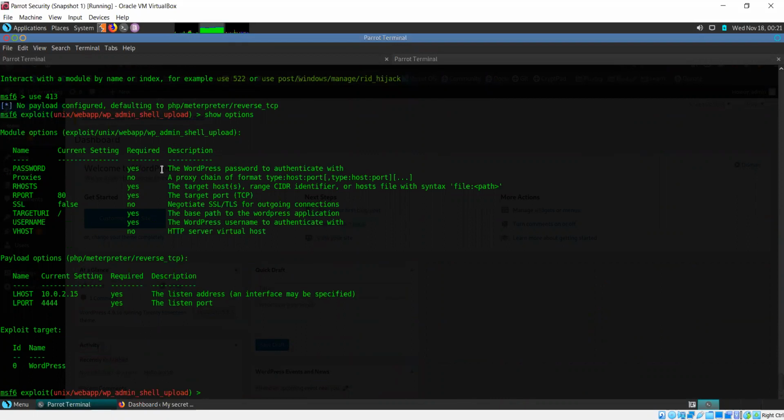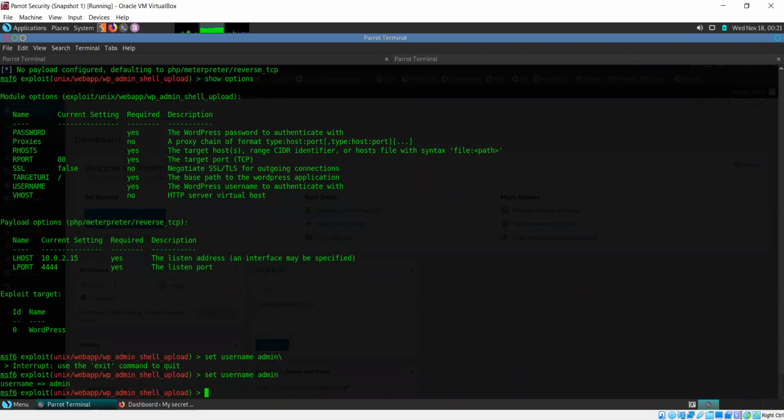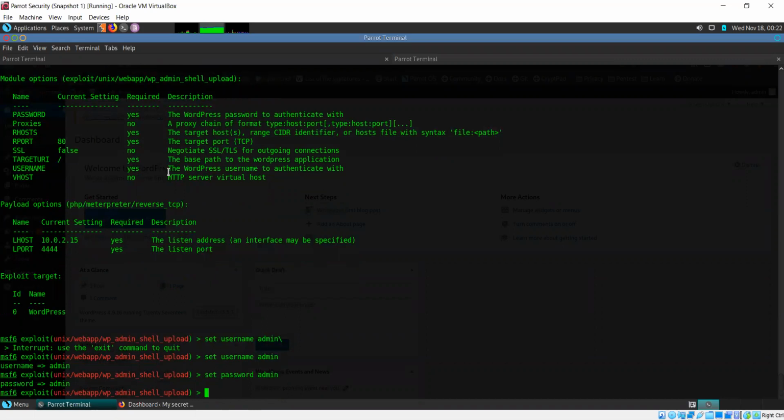So the username and password we need to set. These are the username and password for the WordPress account. The password is also admin. So username admin, password admin. Okay, what else do we need? Our hosts, of course. So the IP I need to provide.